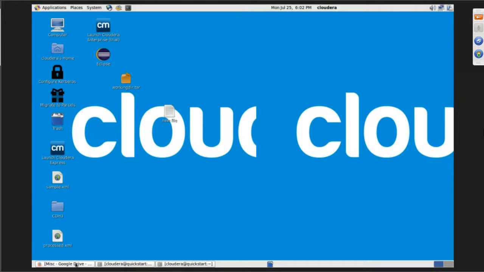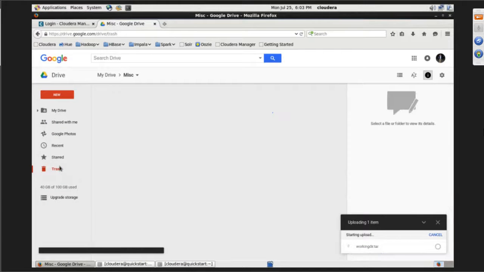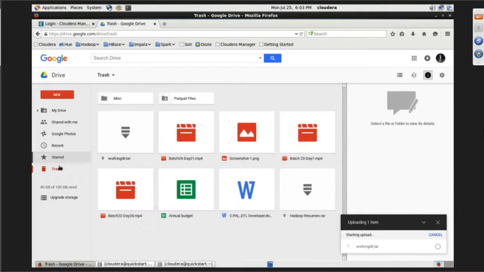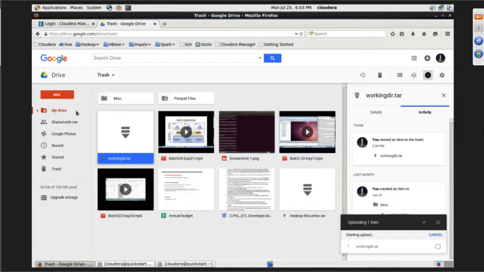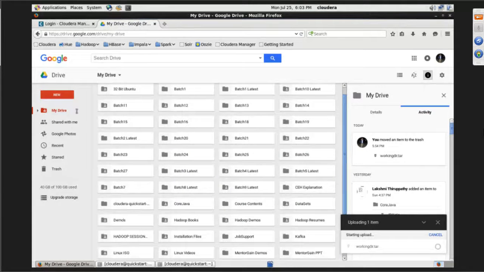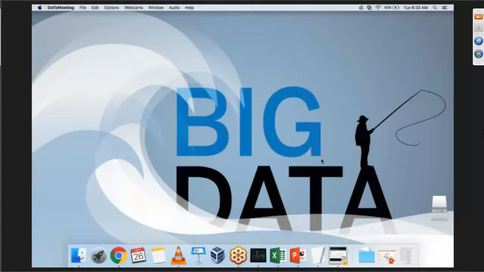The problem is, I already had a tar in my drive, which I've just deleted actually. This is the one that I've just deleted. The problem is that it doesn't have all the latest data. I'm trying to upload a new one, which has all the data sets that we are referring to. So that's the reason why I'm taking time to upload the tar of the working directory.